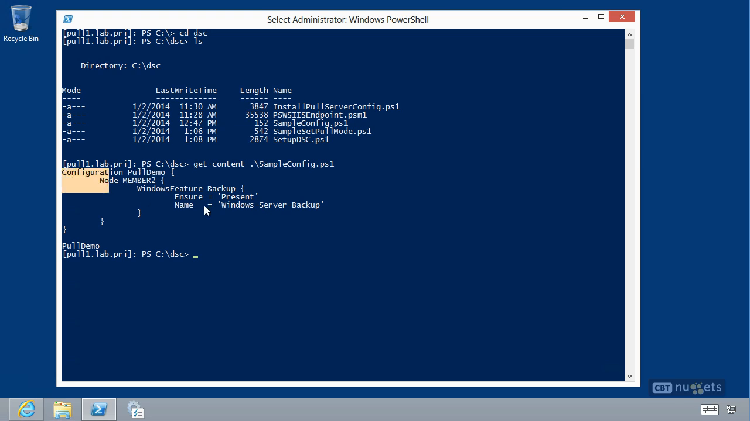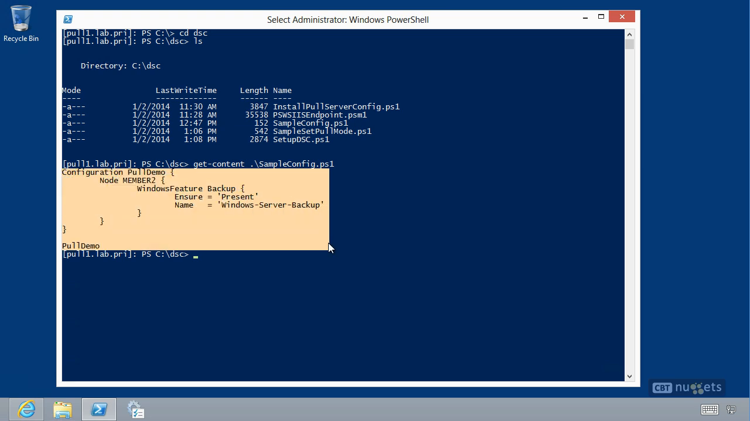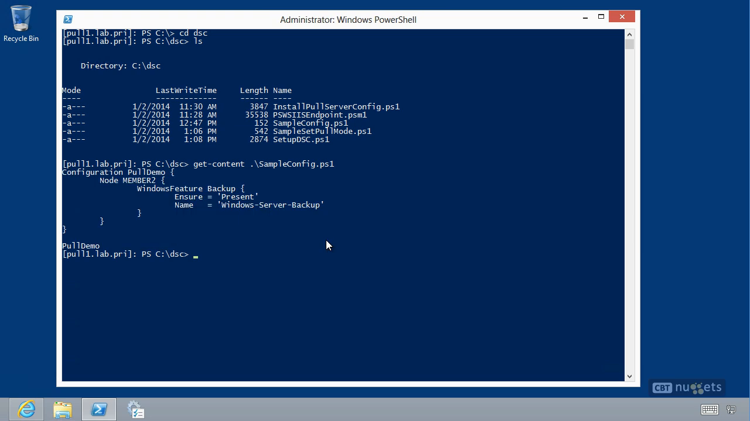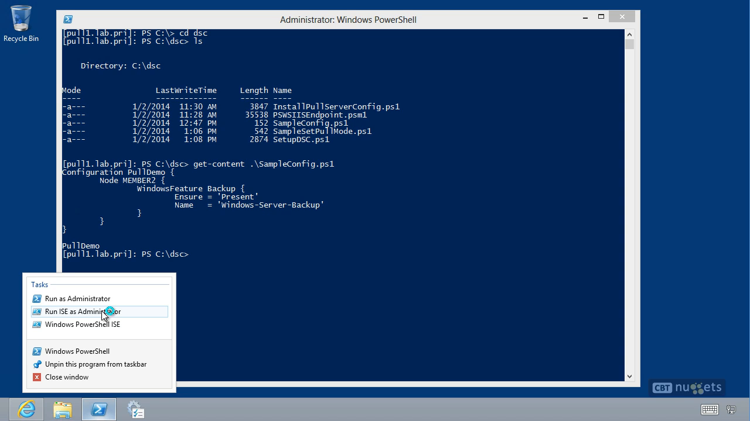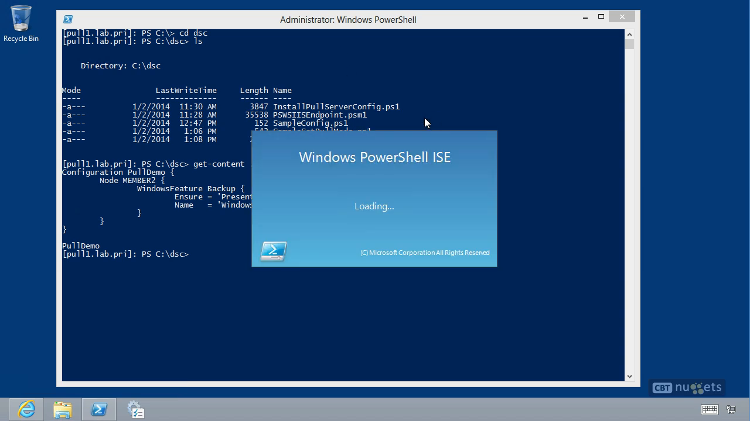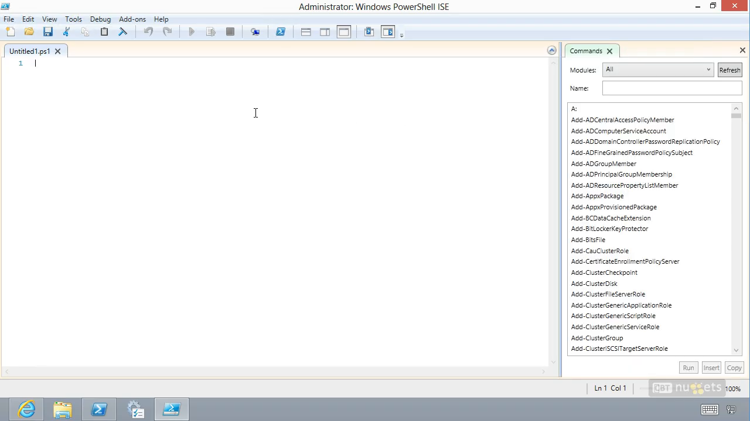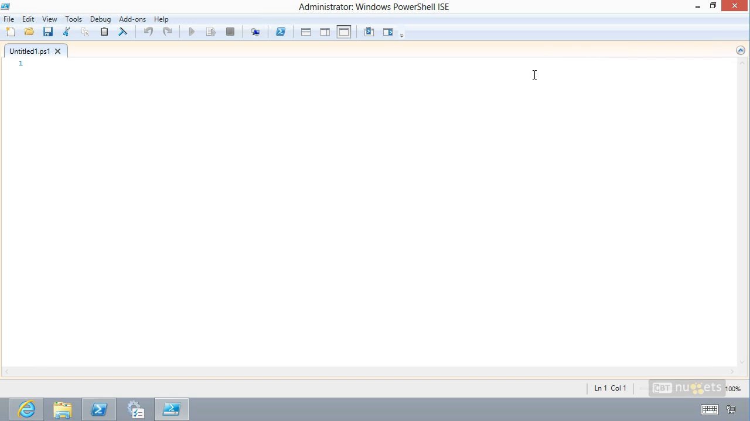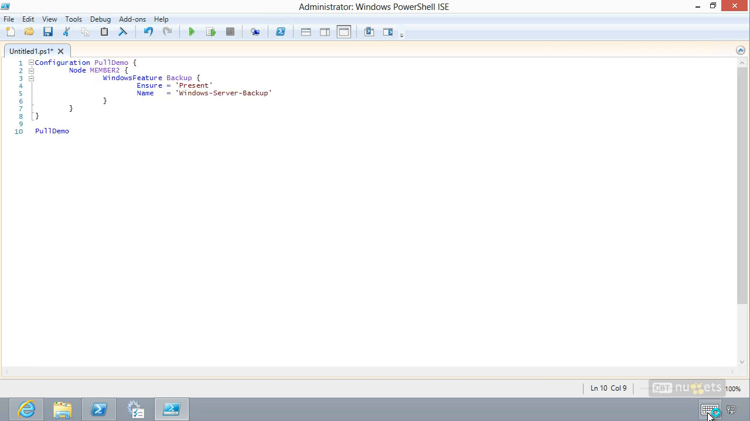Now this is the entire script. So what I'm actually going to do, just to make this a little easier to read, is copy it to my local clipboard and spin up a copy of my local ISE. That way we can make the font a bit bigger if we want to and do all that sorts of fun stuff.